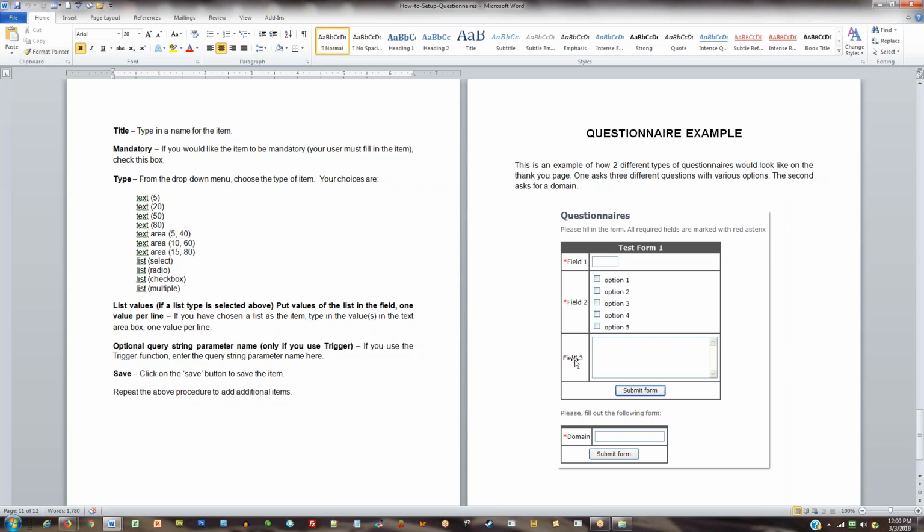This field 3 here would not have anything. I didn't really say anything about why people should do this questionnaire. This is just an example. But this is what it would look like on the actual sales, on the actual thank you page. You get your form here, and you fill in that form there.